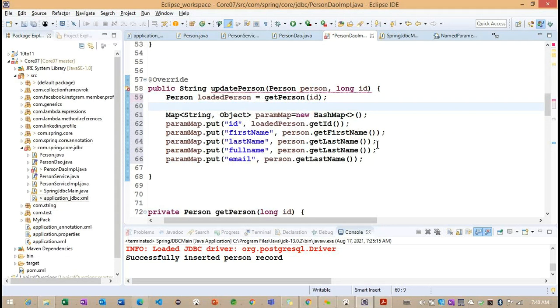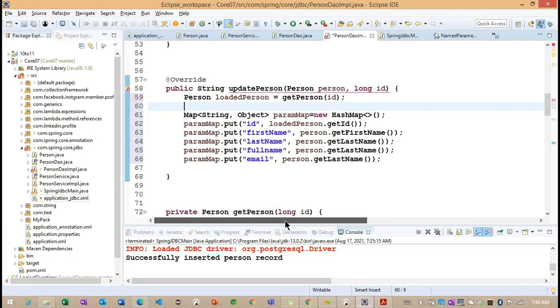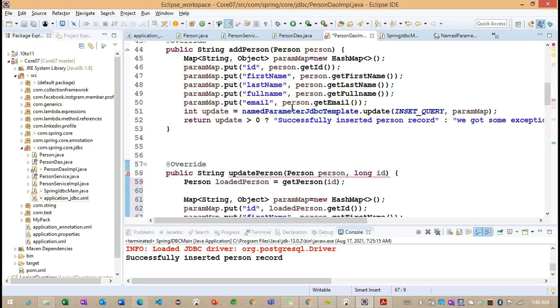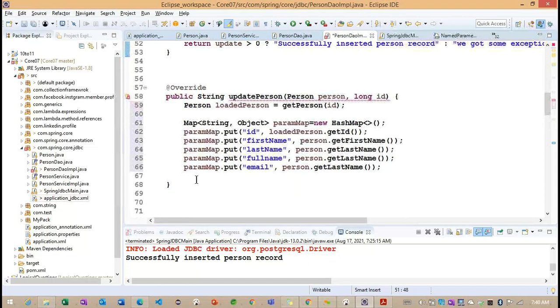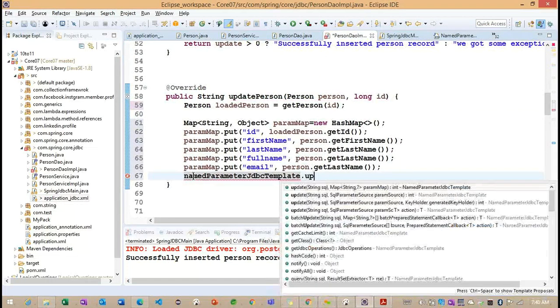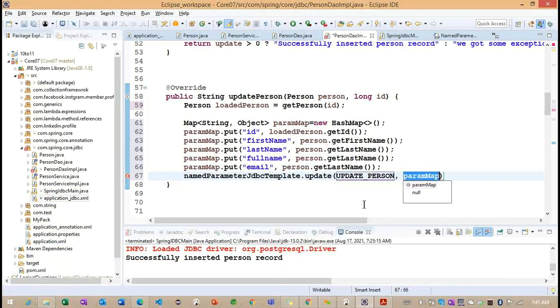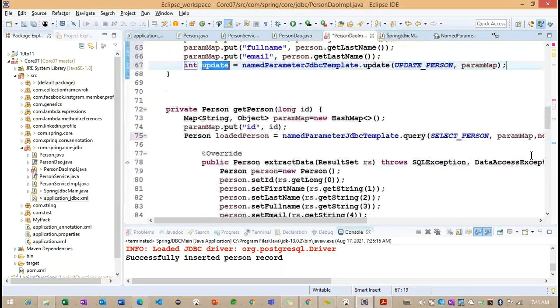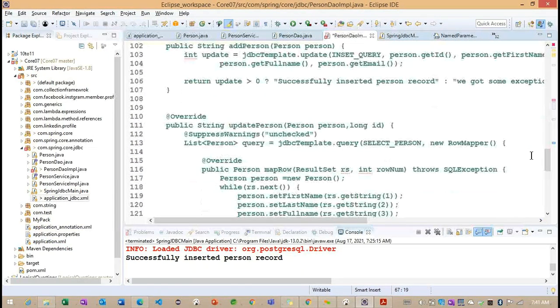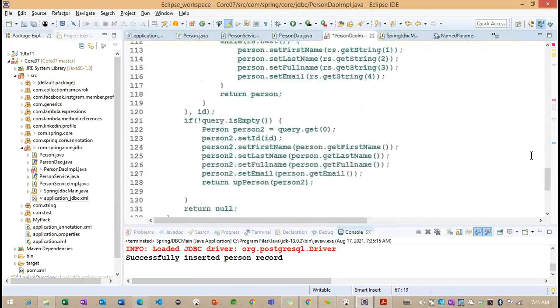Okay, and here what is the method we need to call? What is the method we need to call here? So now, named parameter JDBC template, update query, and here update person, param map. Once we update here, let me copy the message here.